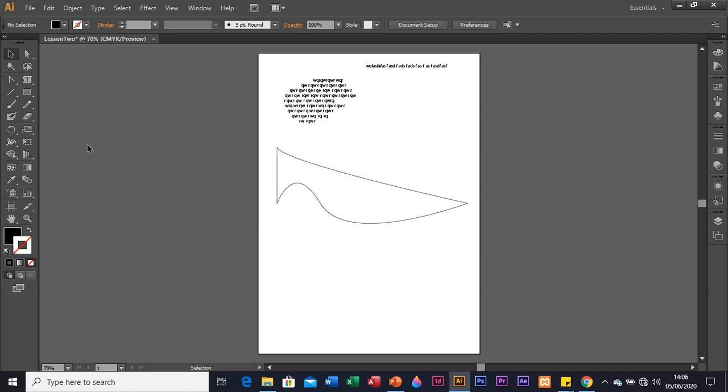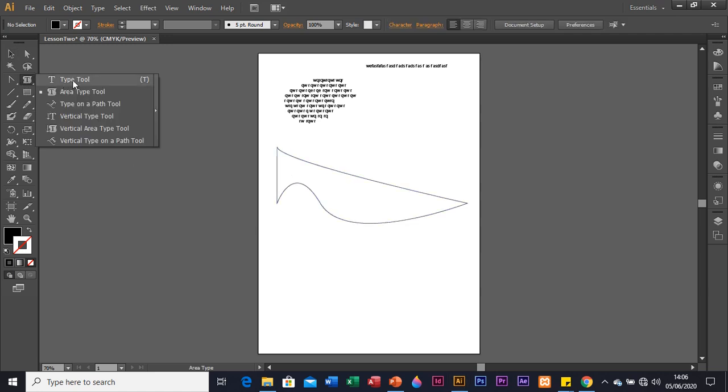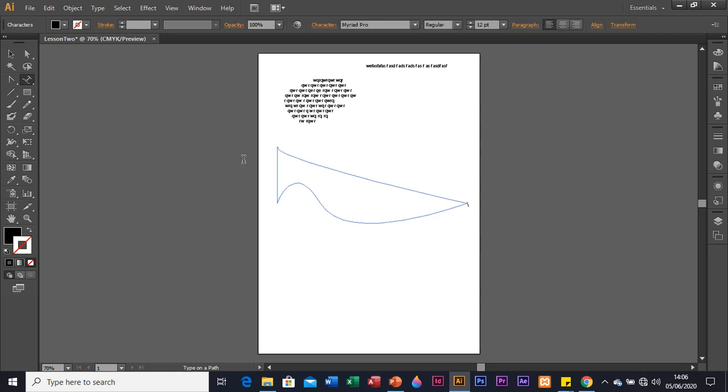Next, we have what we call the type on a path tool. We use the type on a path tool if you want to type text along a path. When you talk of a path, it is just a line. So click on your type on a path tool, then place your pointer along a line. Then as you type, you'll notice that your text will follow that particular path. So that is the type on a path tool.